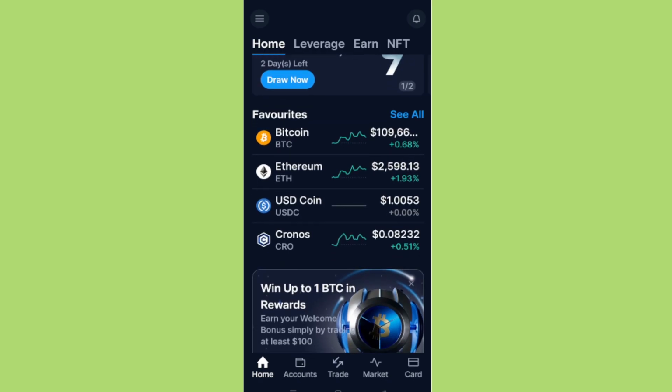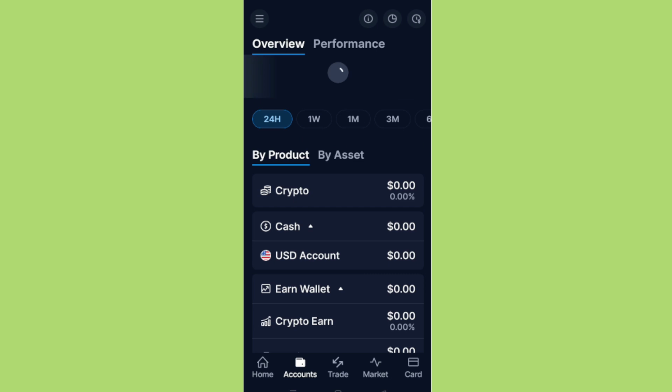If you haven't downloaded it yet, make sure to get it from your device's app store. Once you have the app up and running, you'll find yourself at the home screen of this user-friendly platform. Now let's focus on finding the Accounts section. Look towards the bottom of your app screen where you'll see a menu tab. Tap on it and you'll notice various options. Choose Accounts. This is where all your wallets and accounts are primarily managed.